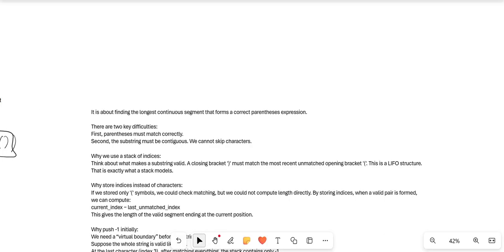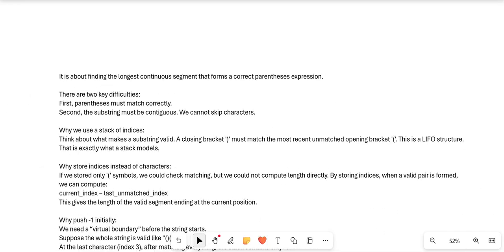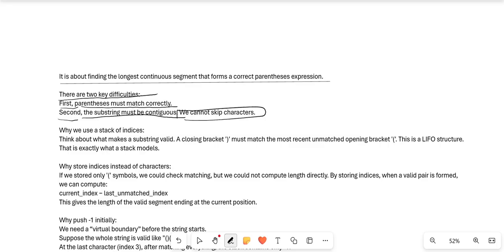Let's answer those questions. The question is about finding the longest continuous segment that forms a correct parenthesis expression. There are two key difficulties in solving the question. First, parentheses must match correctly. Second, the substring must be contiguous. We cannot skip characters. That means the sequence should be correct and the substring should be contiguous.